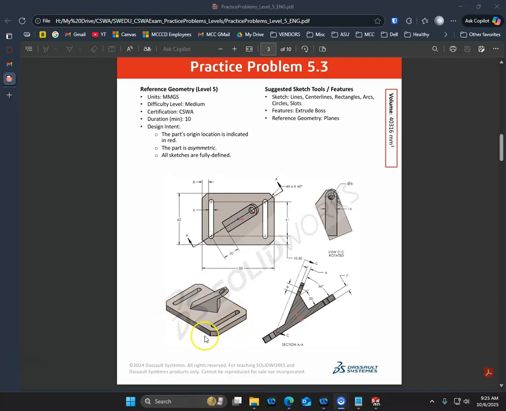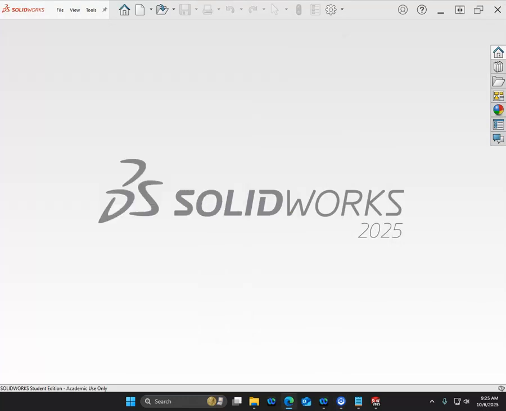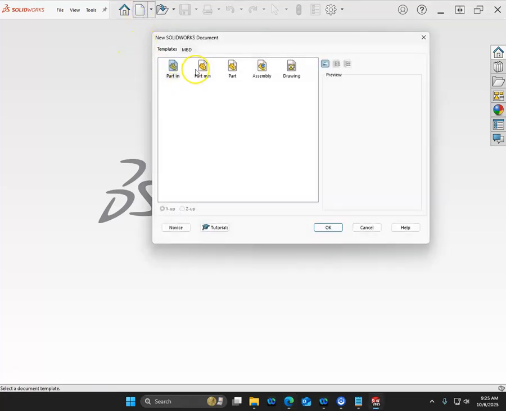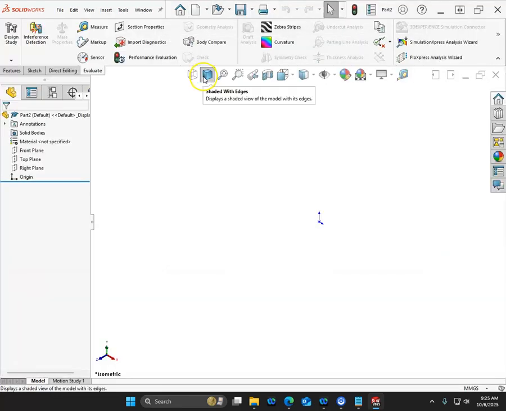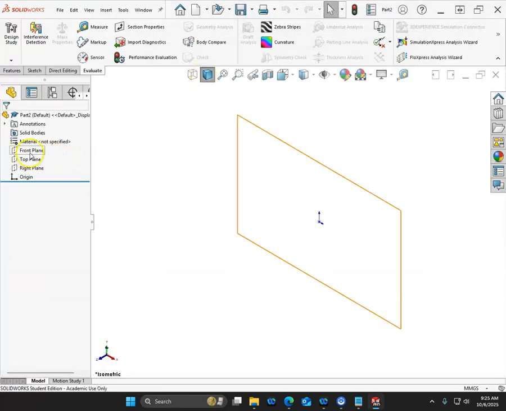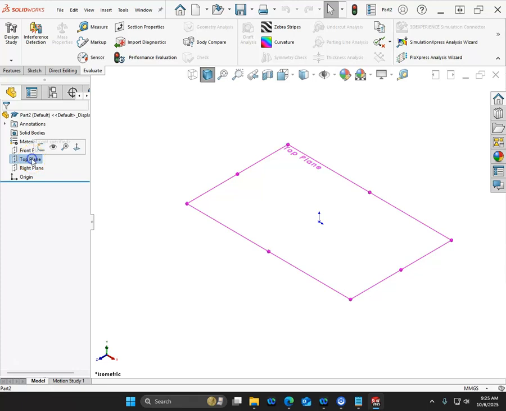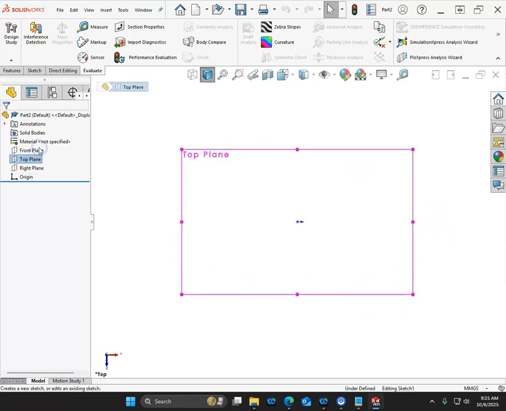Based on the isometric view, we're going to start our sketch in the top plane, and then generate our geometry for the plane. We'll need a sketch to help us provide a construction or a skeleton for the plane definition. All right, so top plane sketch.